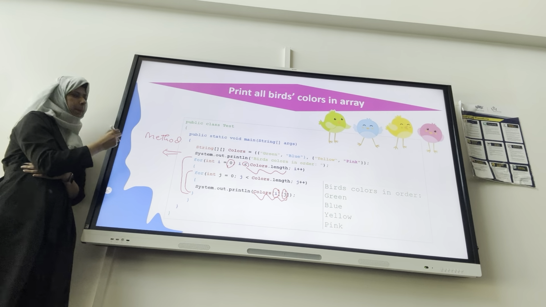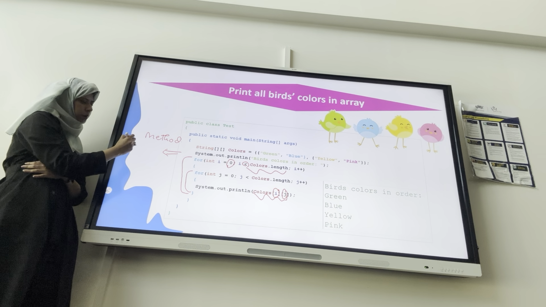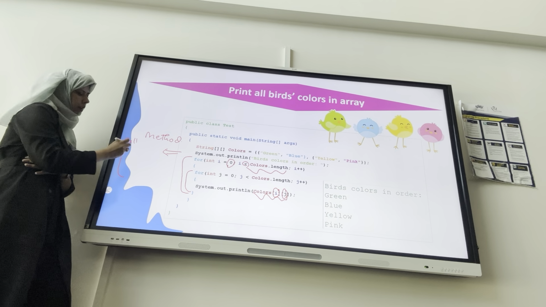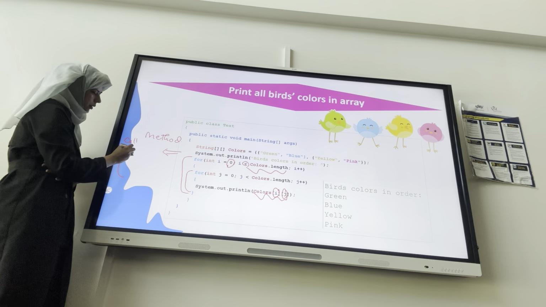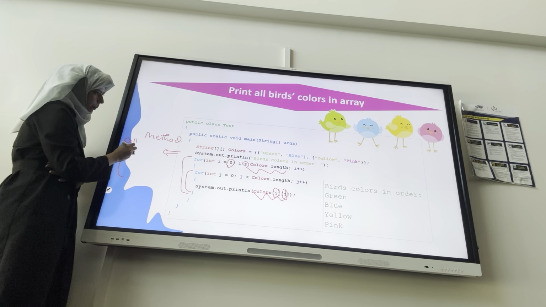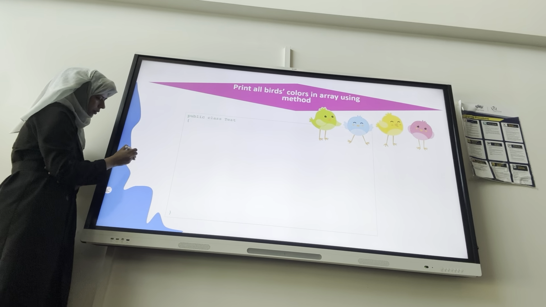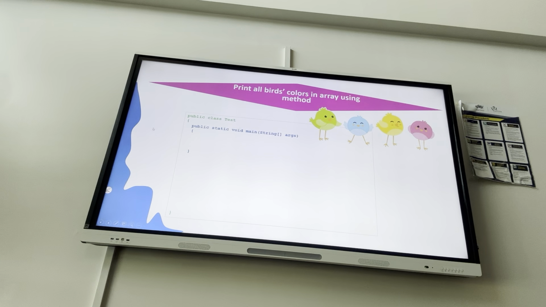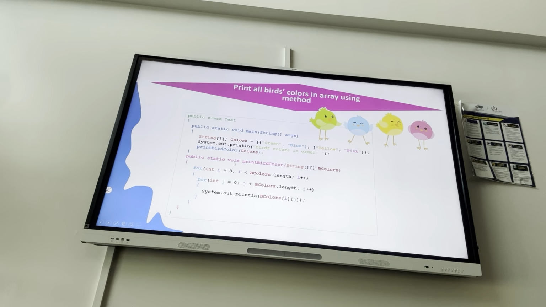So first you need to generate a call, and then you build the method itself, right? My method is going to be, let's say, void, since this is only printing. Let's say void print color. I have my 2 nested for loops inside. And this is the call I did. So this is the name of my method, and this is how I pass it the name of my array.